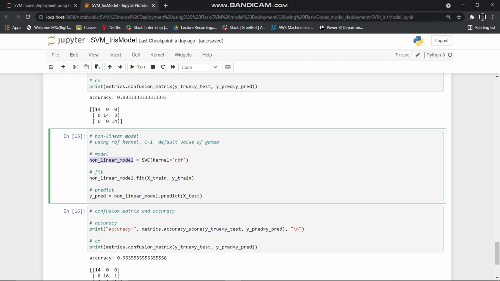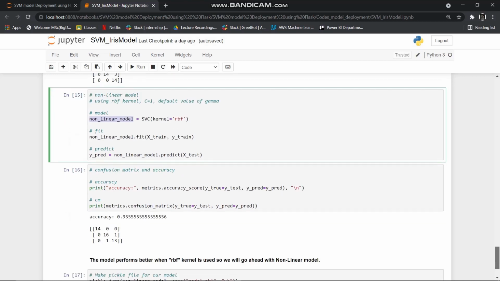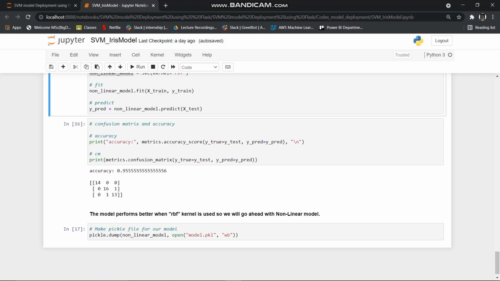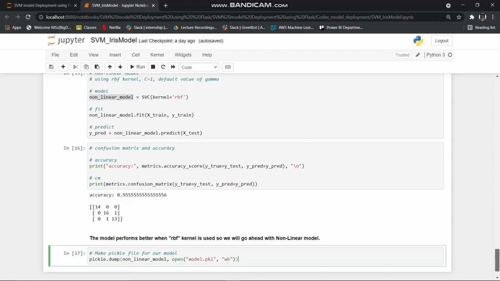After the model creation and saving the model as non-linear model, the next step is to save our model in a pickle file. What we will do is dump this model and create a separate file for that model, known as a pickle file. The command for that is pickle.dump. We will dump this non-linear model and create a separate file named model.pkl, and this file will automatically get generated when you run this code.